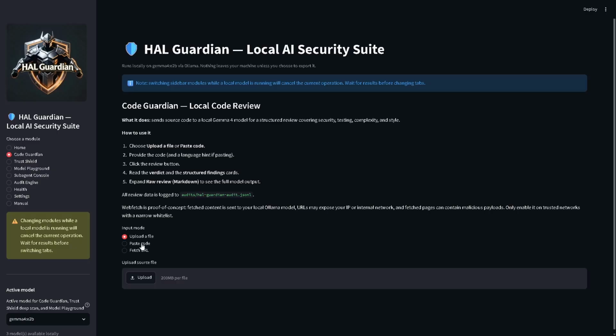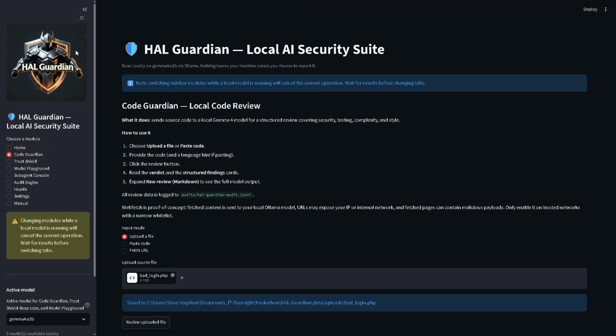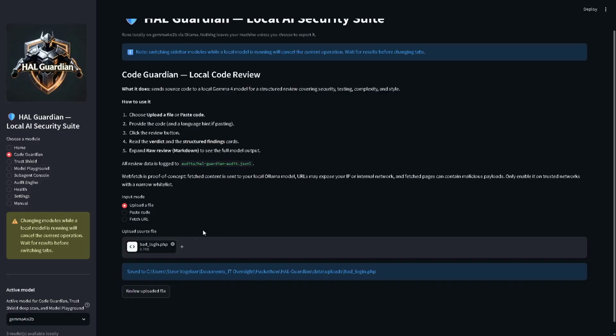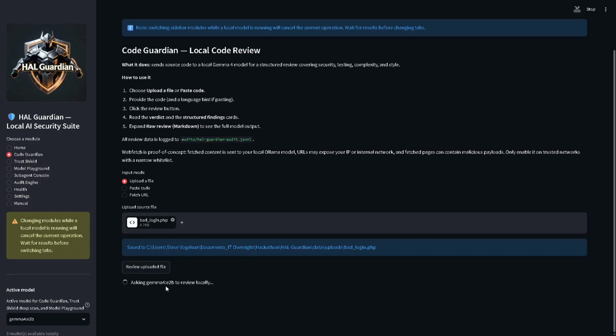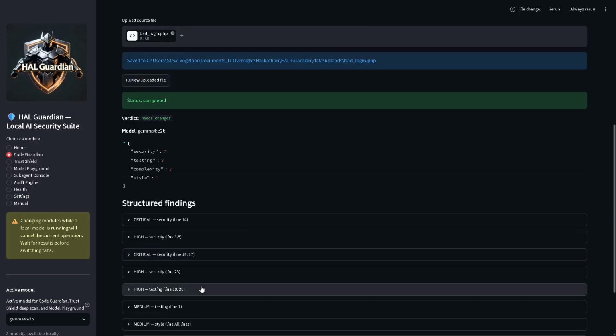In this example, we are going to review a file called badlogin.php. We upload the file, and Gemma 4, the local model, is now locally reviewing. And here we go. So the verdict is, it needs changes.